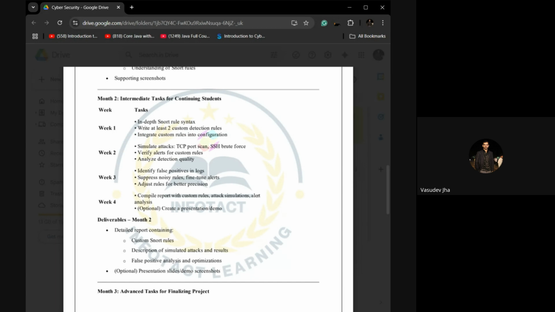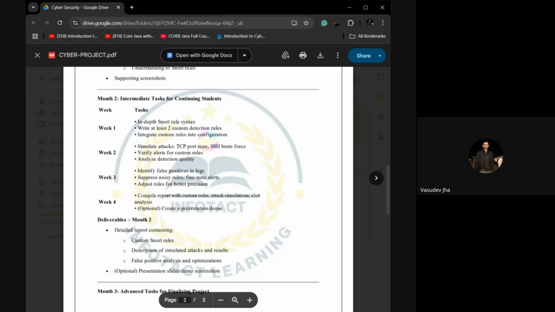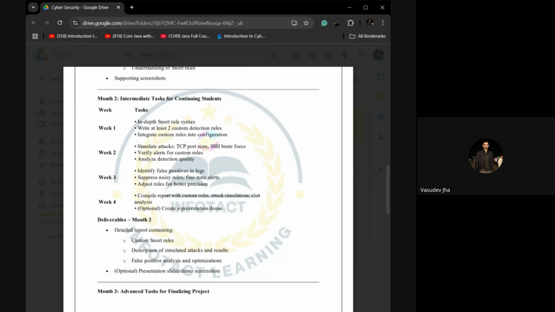Okay, as you can see that we are carrying the same work, but on advanced level. Then in week 2, you need to simulate a TCP port scan and SSH brute force attack. You need to verify the alert for custom rules and analyze detection quality. Okay, so here we will go for QoS.